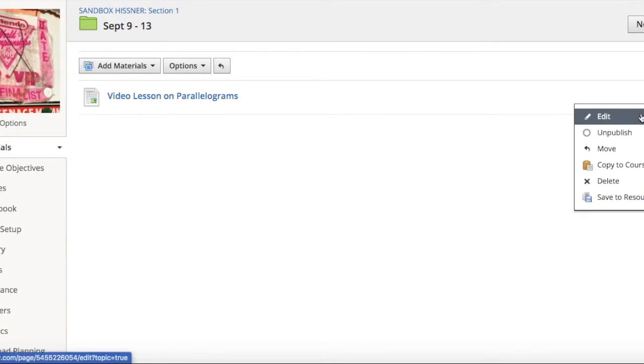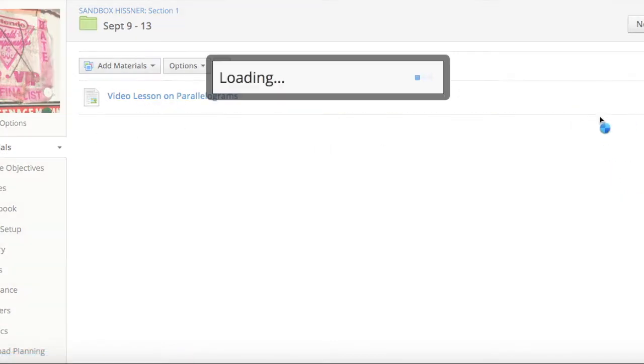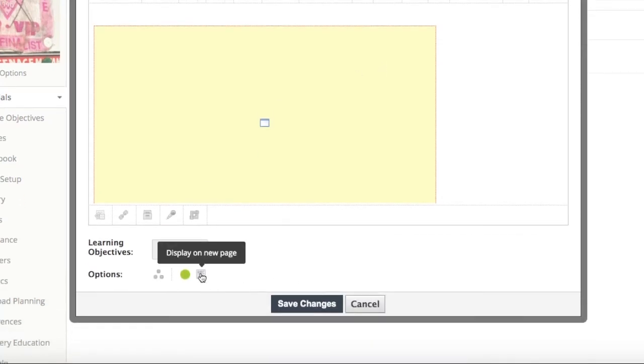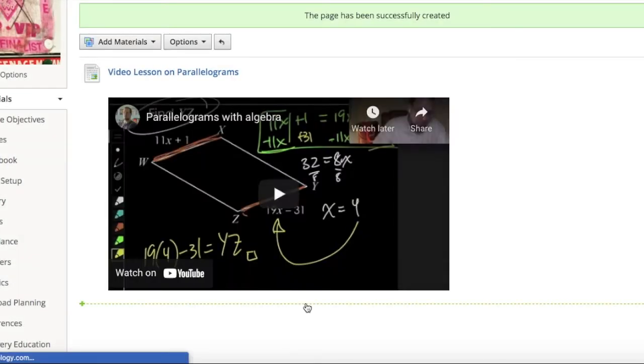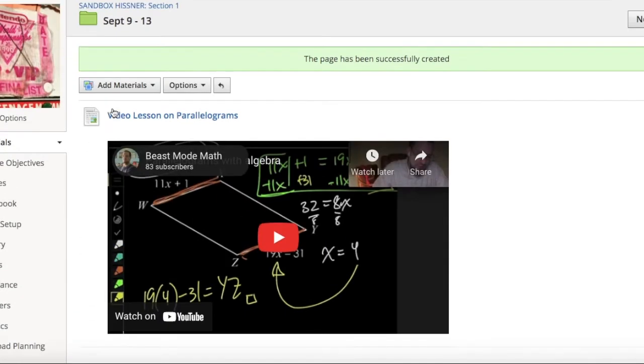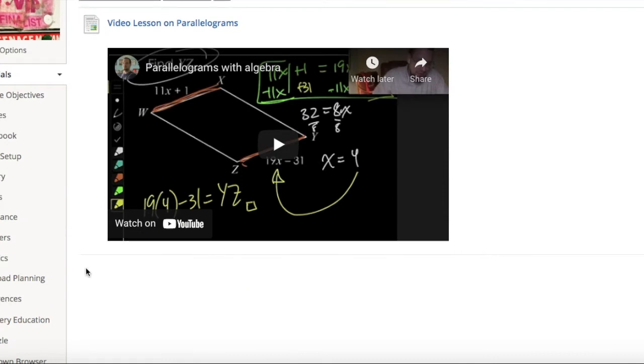Now, one thing that's nice is you'll notice this doesn't show up, but you can actually have it show up. If you go down here to display on a new page and change to display inline, now it shows up in the folder. This is great, especially if you want the kids to watch it. Otherwise, the more that you nest things, like putting something in folders or in assignments, the less likely they are to access it.